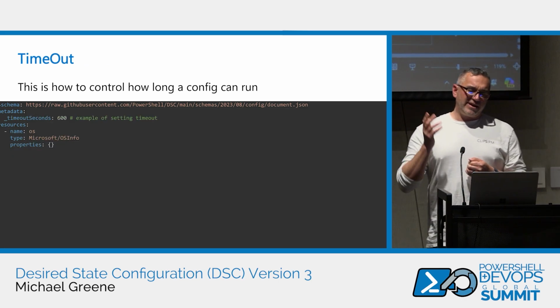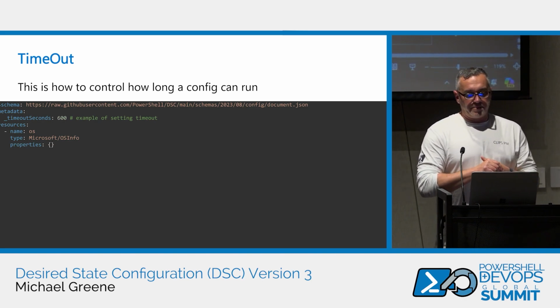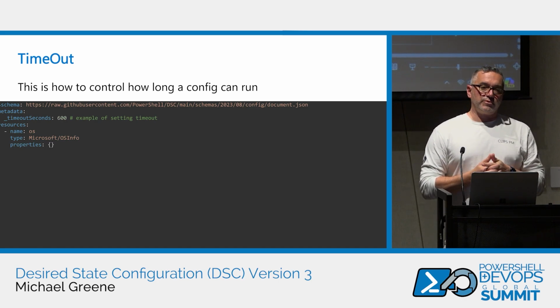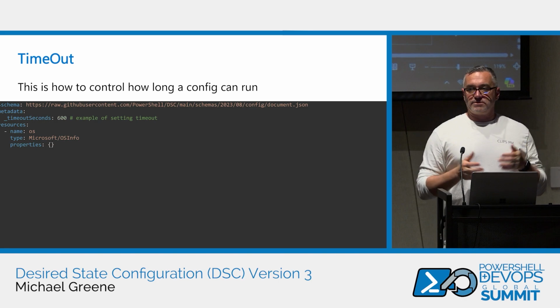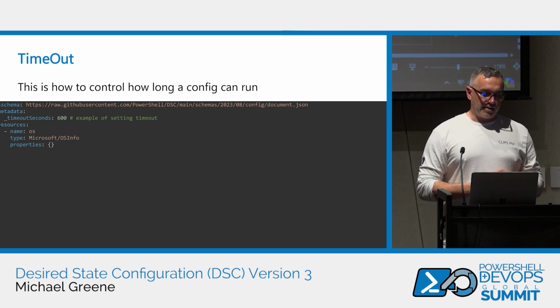And then timeout. We kind of had this before in the extension for DSC, but this is just the basic section in the metadata that says for this config or for this group or for this resource, if it runs more than this number of seconds, then kill it, so the machine doesn't just sit there and churn forever in some loop. Just give it a basic timeout operation.